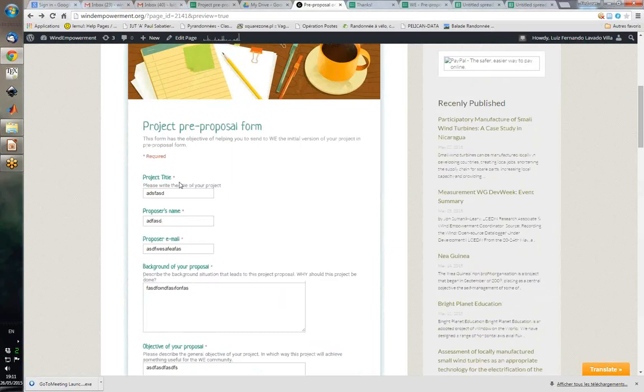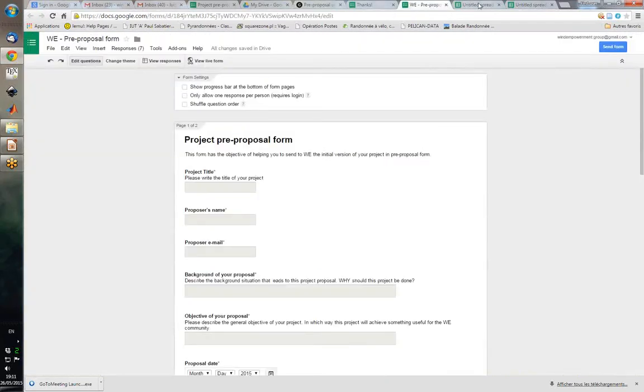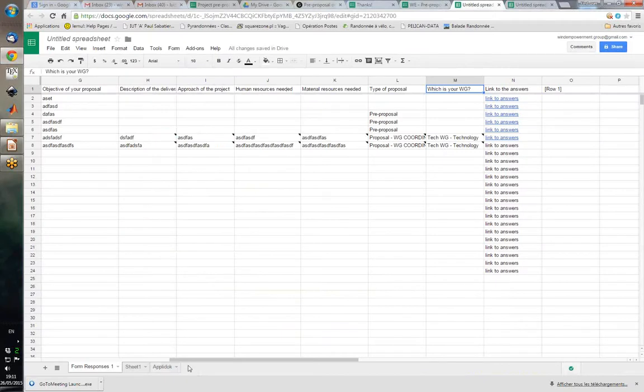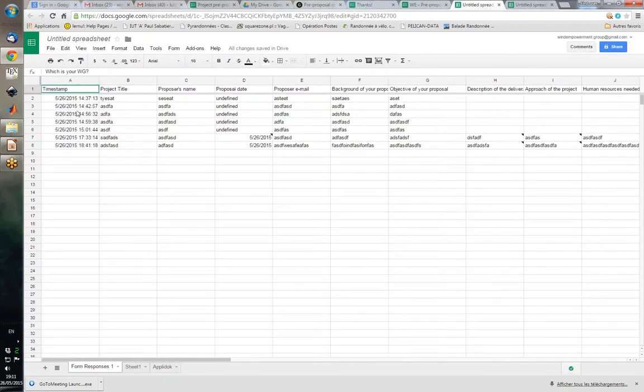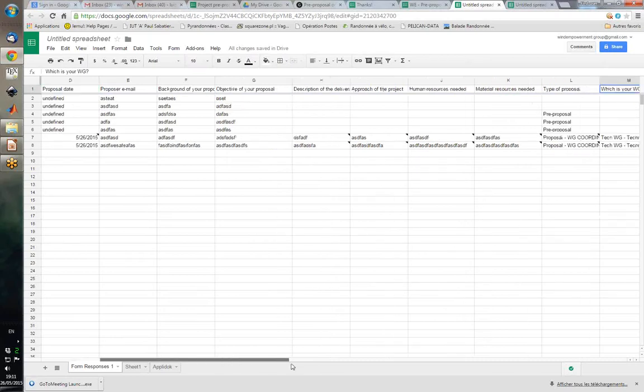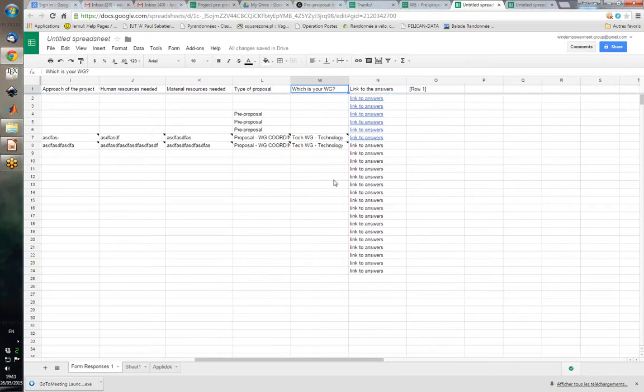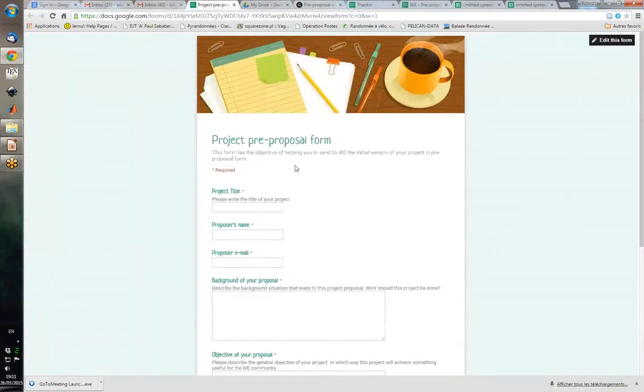Why do I say that? By filling in their ideas in the pre-proposal form, and getting into this habit, we're going to have a document, a spreadsheet, with all the information that we need. We're going to have when people submitted, the name, the title, who the person is, their email, all the background of the project, everything described in detail. So we're not going to have all this hassle of sending emails back and forth, and who is following this project and who is not. Even here, I could add more, and that's the good thing about these proposal forms.